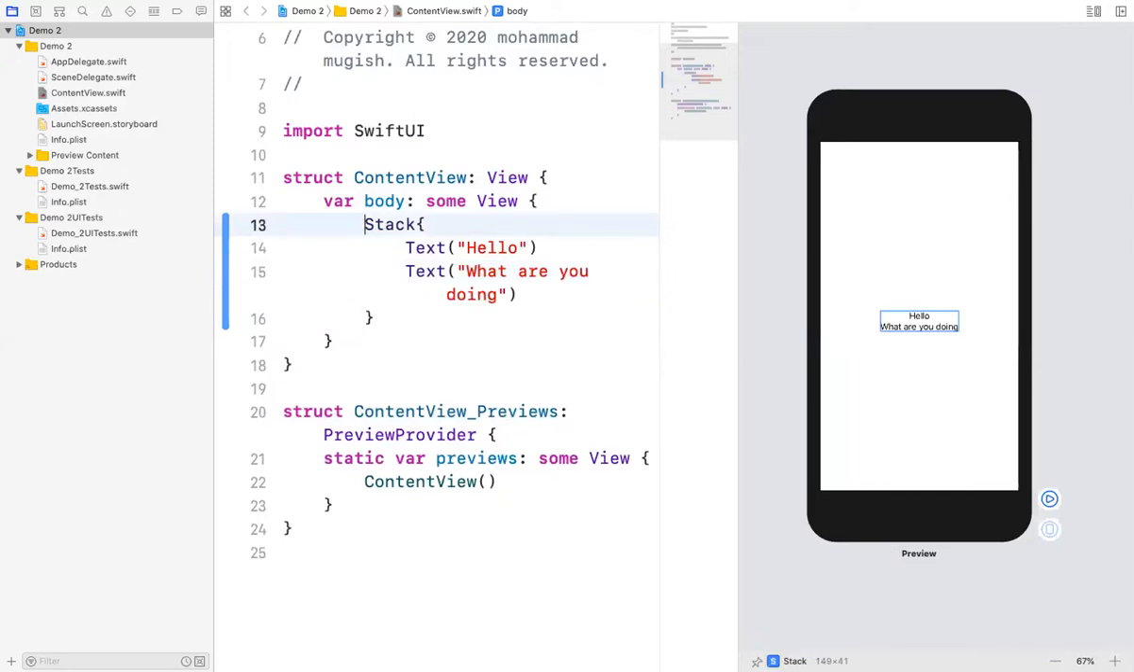What if I write ZStack over here? It will arrange in a ZStack, meaning on top of that. So hello is behind.